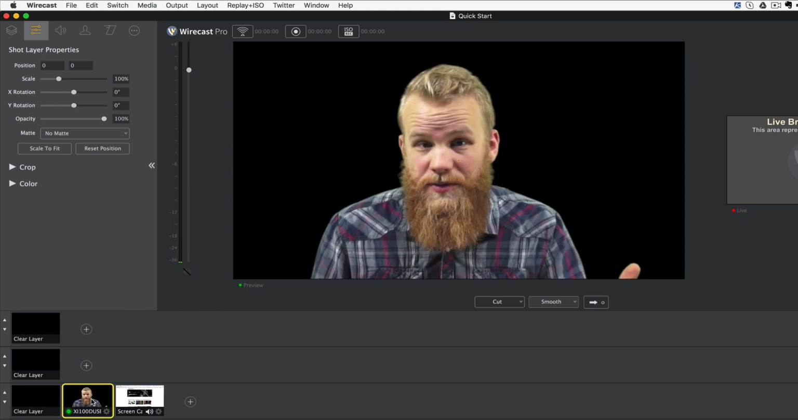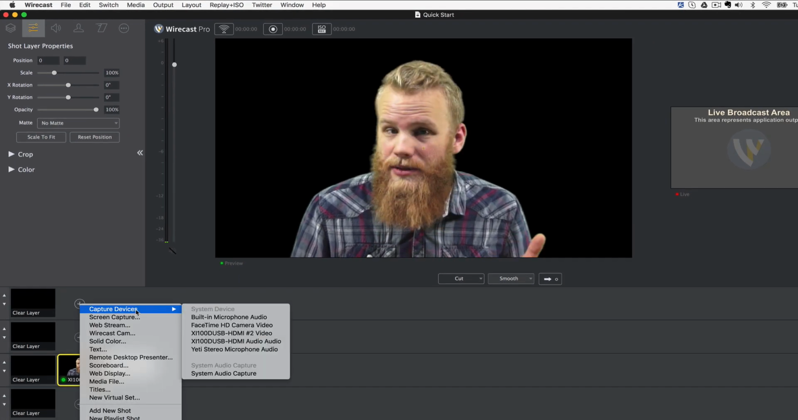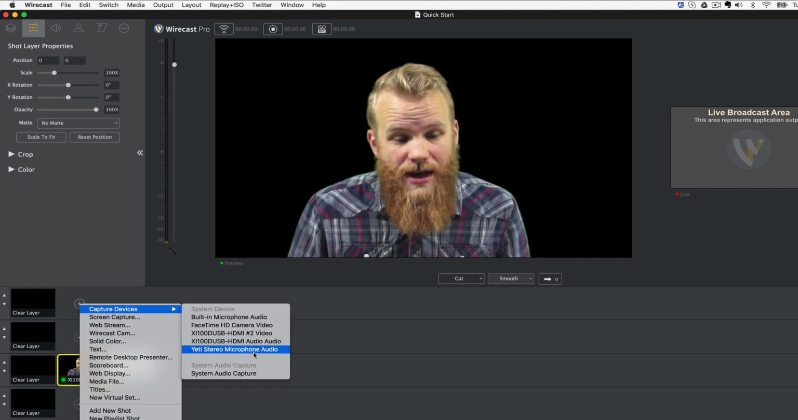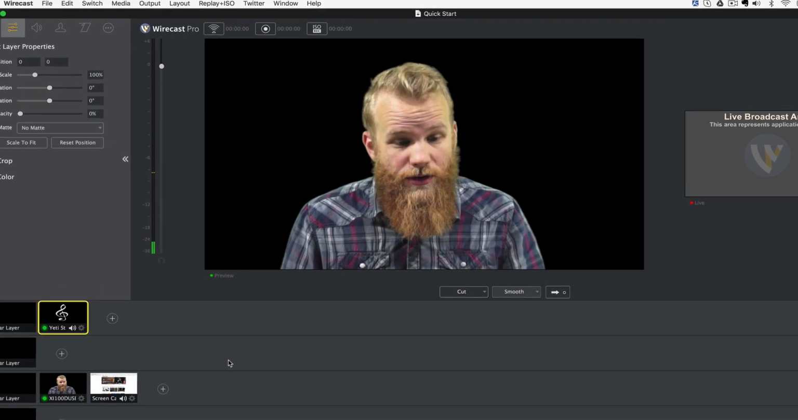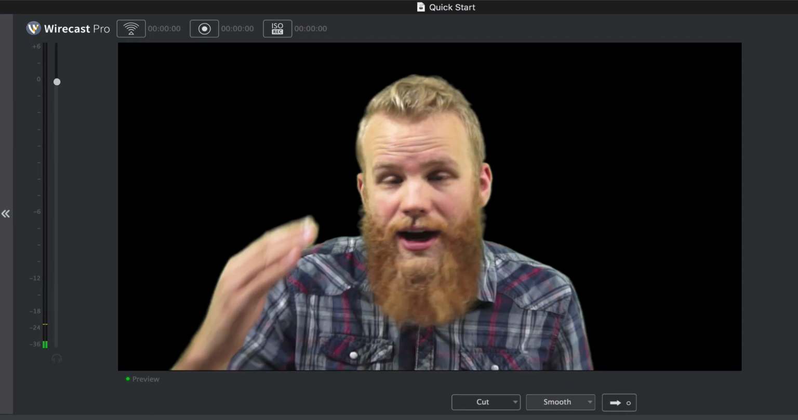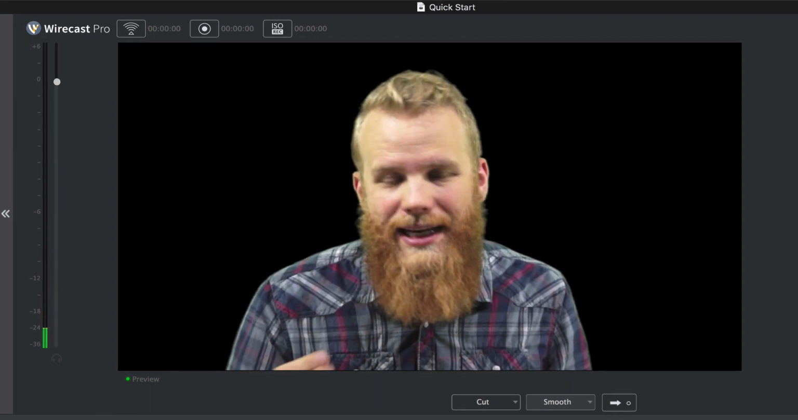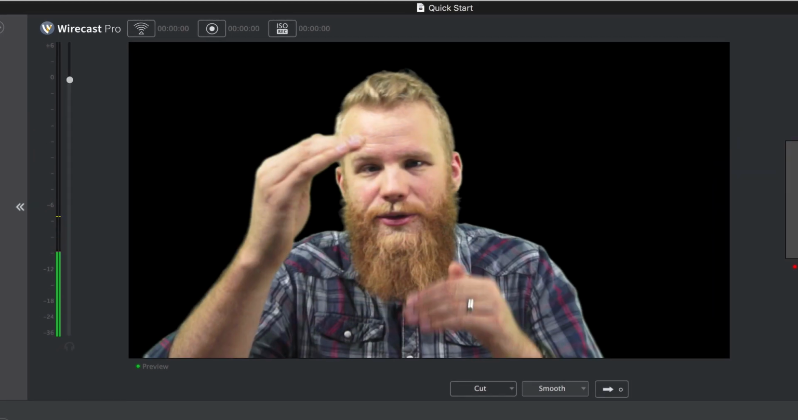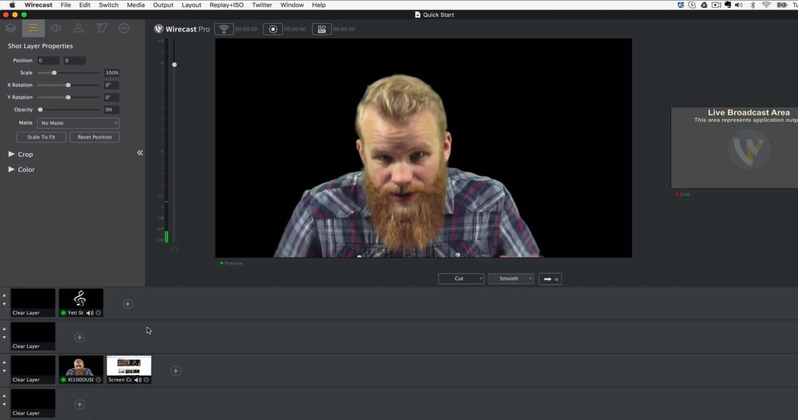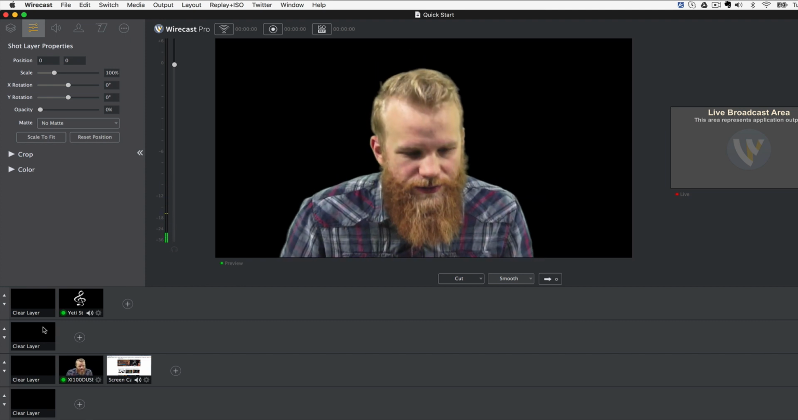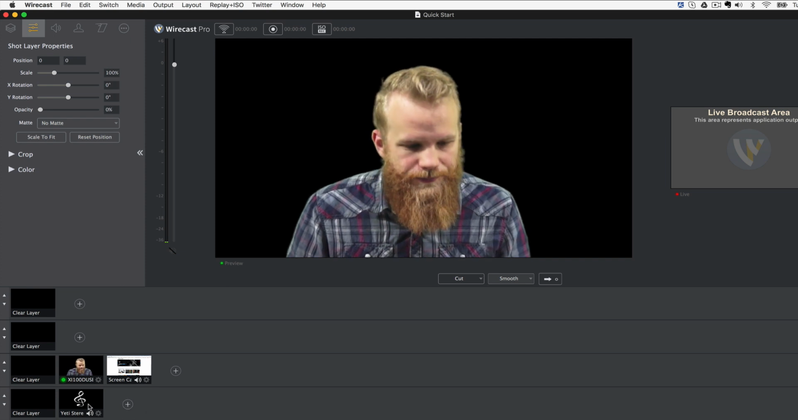If people can't hear what I'm saying, then why are they going to watch? So I'm going to click the plus sign again, choose capture devices again, but this time choose my stereo microphone. So now you can see here on the left-hand side of the preview window, the audio levels going up and down. That means Wirecast has recognized my microphone and can hear me. But because of that layering system where everything goes on top of each other, I'm going to drop the audio down to the bottom because that will filter up through all of those different layers.